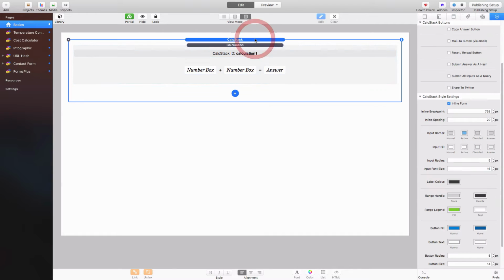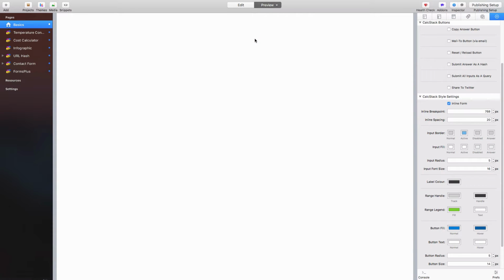And straight away, if I just go and preview this page in RapidWeaver, although I've not changed any settings whatsoever, you can see we've got ourselves a simple calculator working here. And if I put in my own numbers, you can see this is updating live on the page. I'm not having to click a submit button or anything like that.